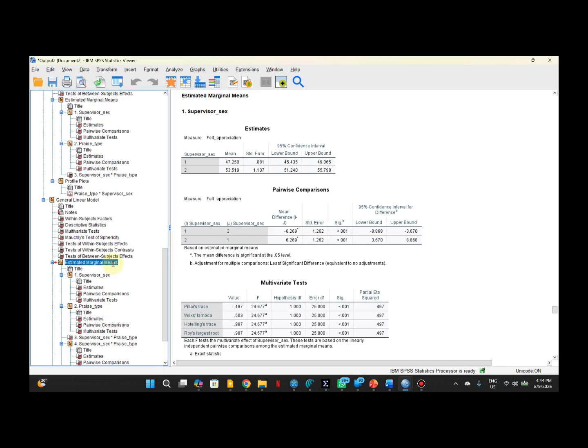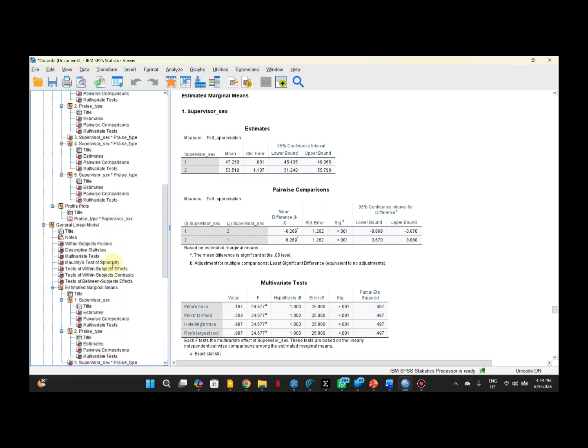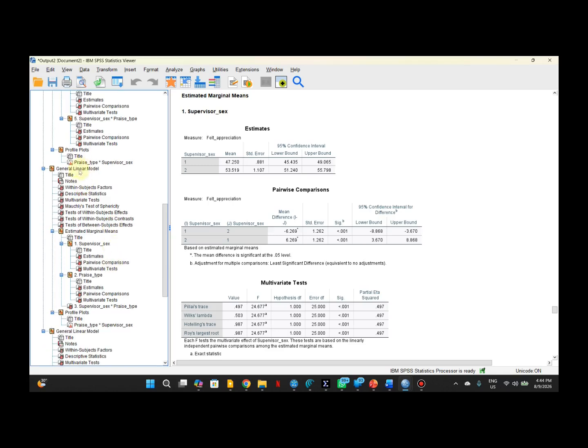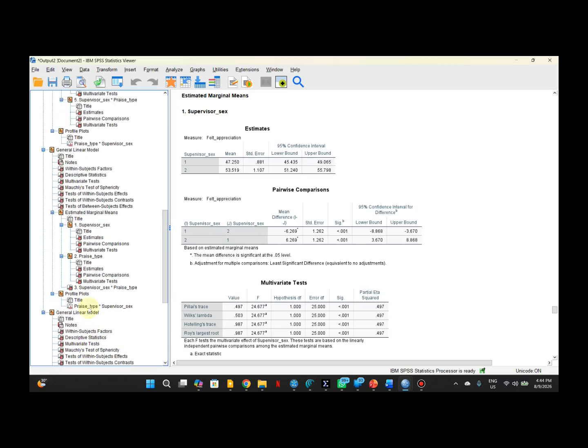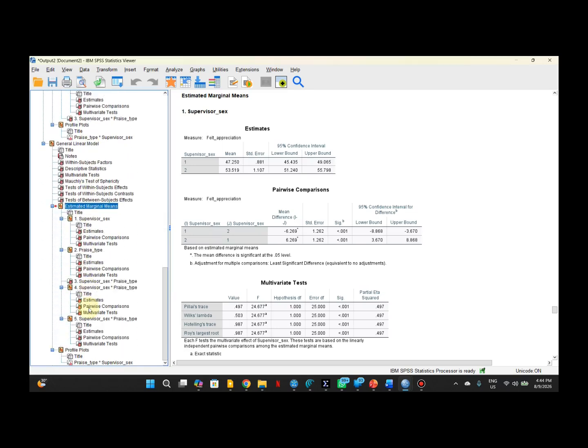But when you come to the first analysis, which also started from here, the general linear model we ran before, when you get to the interaction, it ended at 3. So there was no 4 and 5 under it. So that's the only difference between the first analysis and the second.